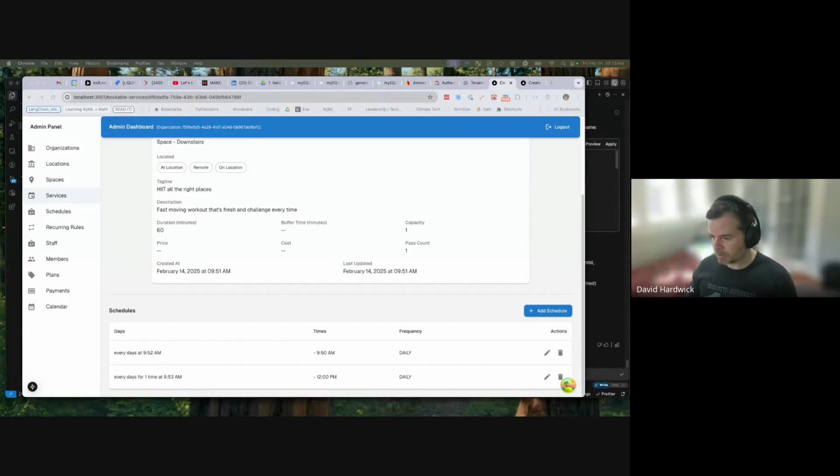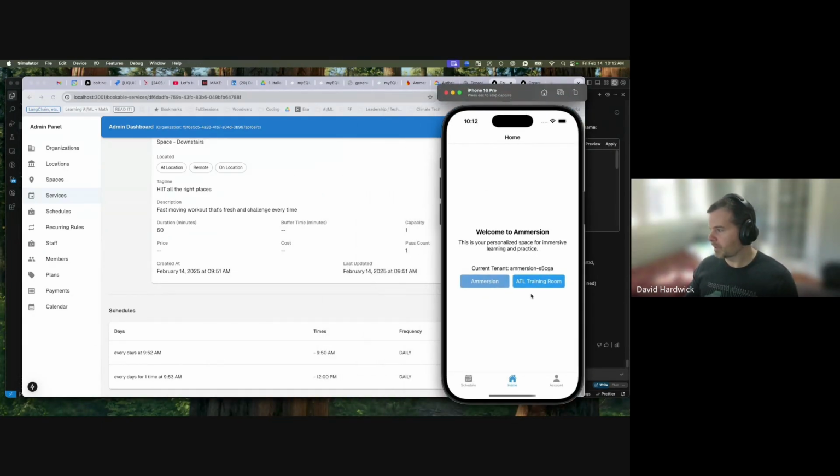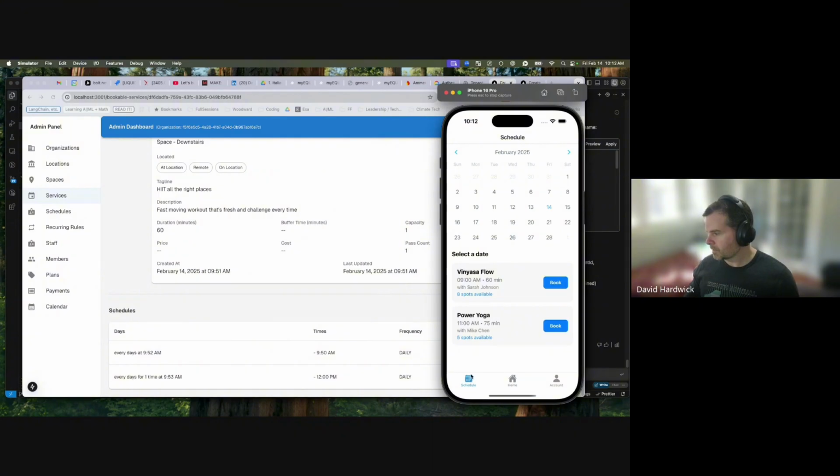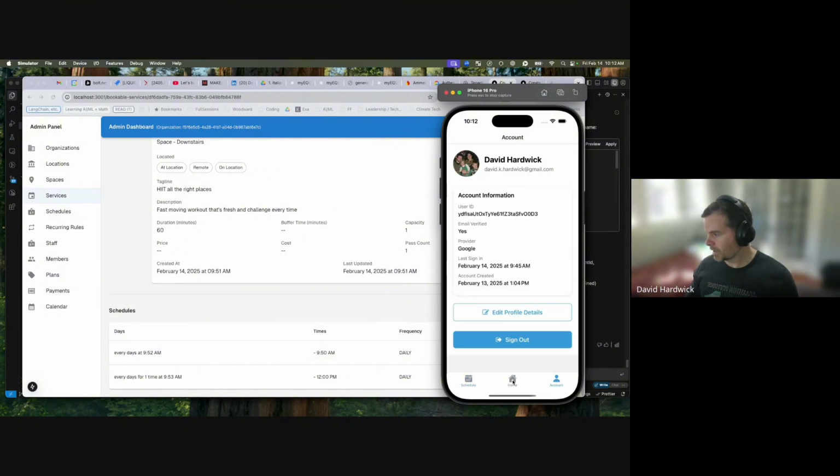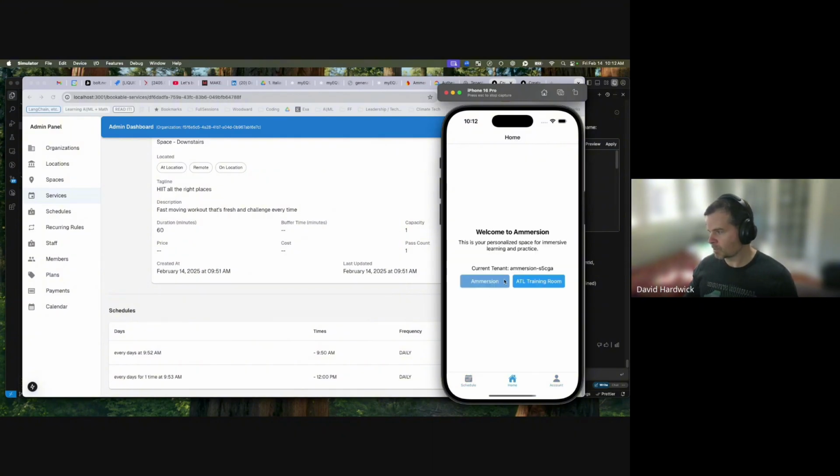And there's also a mobile app. This is fake data. This is real data. And I can switch between the tenants. I just started working on the mobile app part of it.